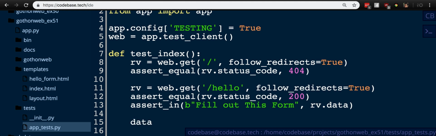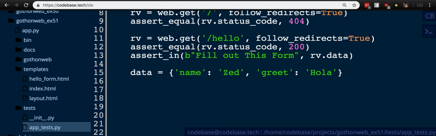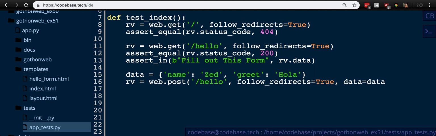We'll then say data equals name. Pardon my throat. Z, greet, holla. And then rv equals web dot post to the path hello, and again follow redirects true, data equal data.